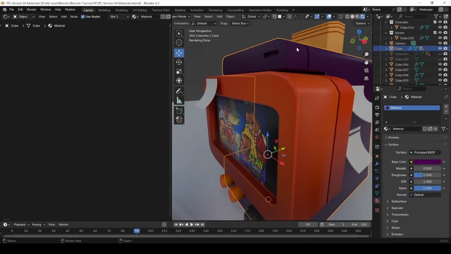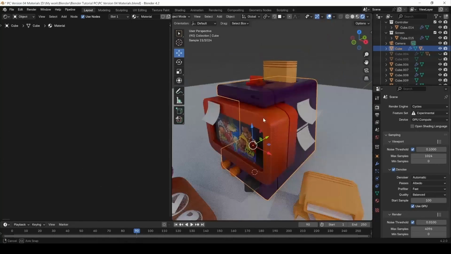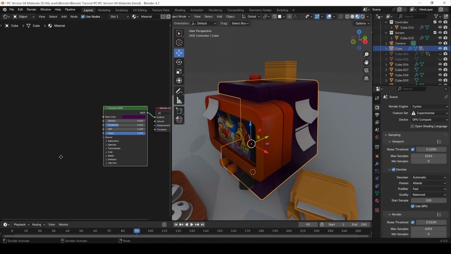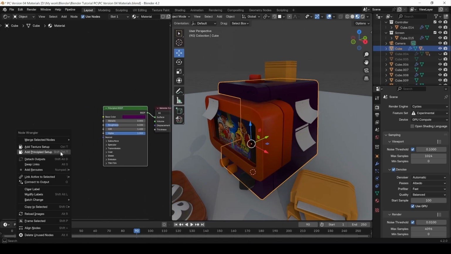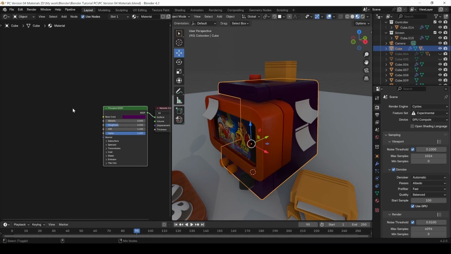So let's start actually with our PC right here. Let's go back to this. Let's actually do the same thing. Select the node, then Shift and W, and here we can add a principled setup. As you can see, it's Shift Control plus T, and there is actually other stuff that we can do, which is nice. I did not know that. Anyway, add principled setup is Shift Control T. So let's select it, Control plus Shift plus T.